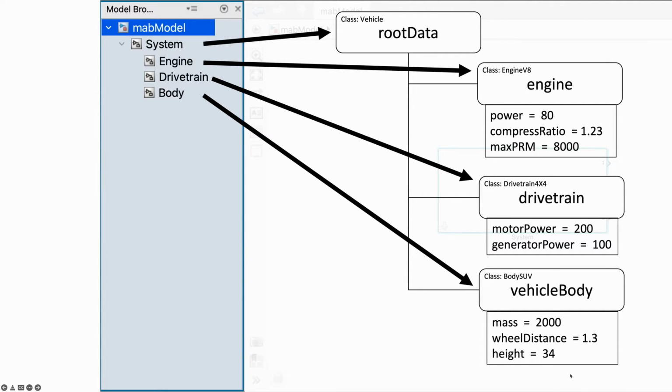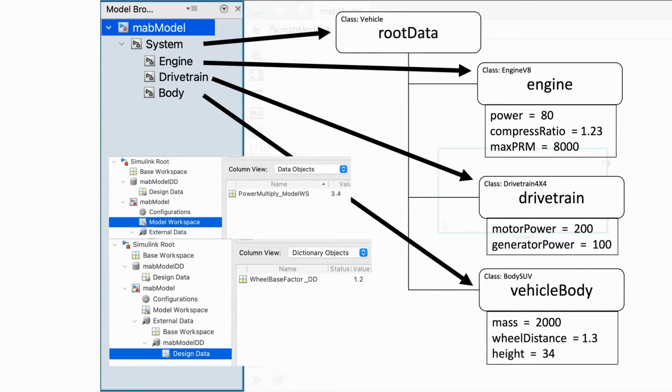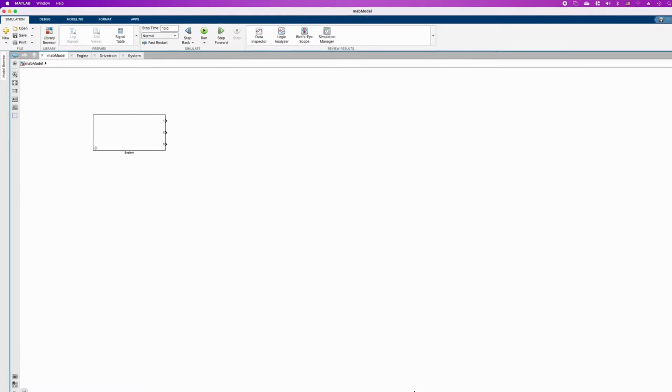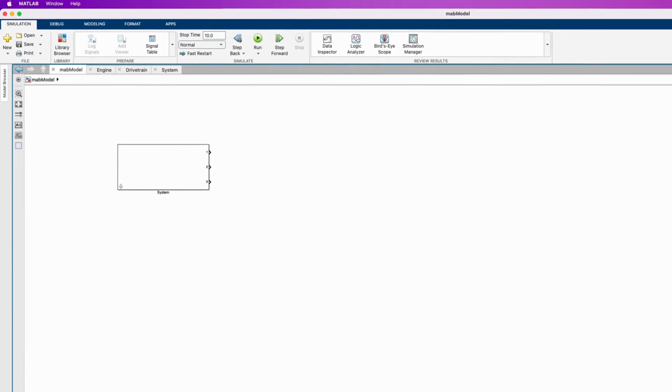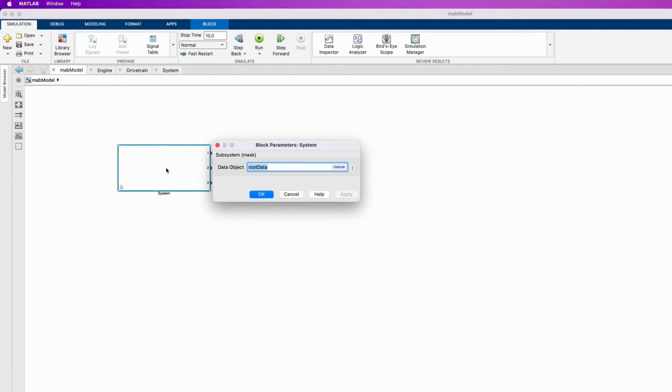Besides that, there are other variables defined in the model workspace and attached data dictionary that are used by some blocks. Now, let's see how you can leverage this feature when you are working with the model. On the top level, let's open the System Block dialog.